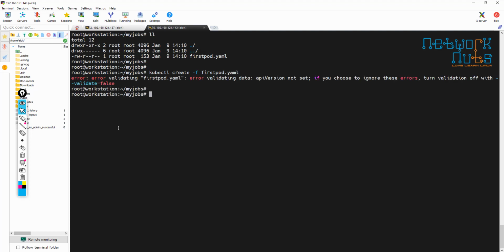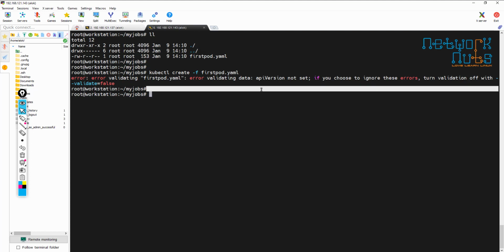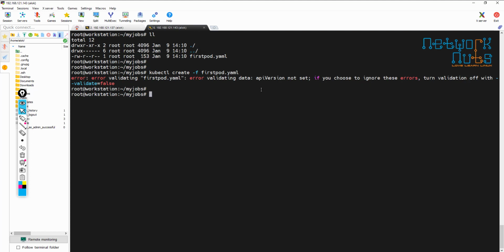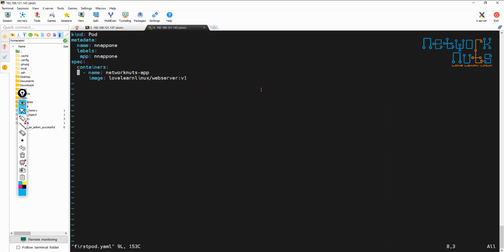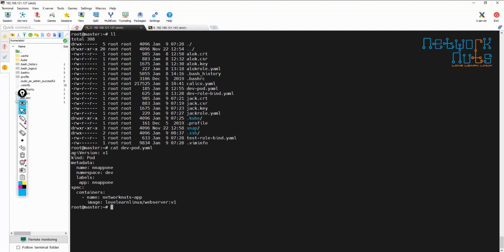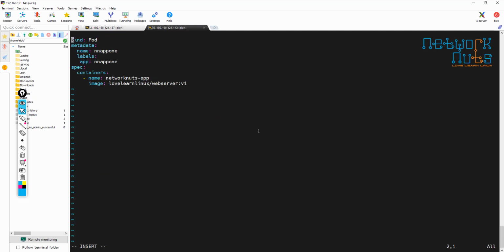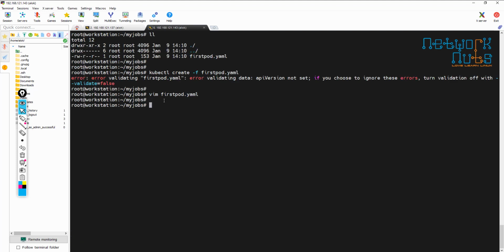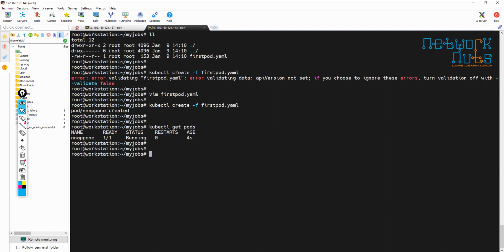Oh, see, there might be some validation things here. Let me check it. Some file might be having some issues. The API line is missing. See, I forgot this line. No problem. That is good. Job done. So I run it again. It's created. So if I give the command here kubectl get pods, I should be seeing it. Yeah, it's running, 4 seconds ago.